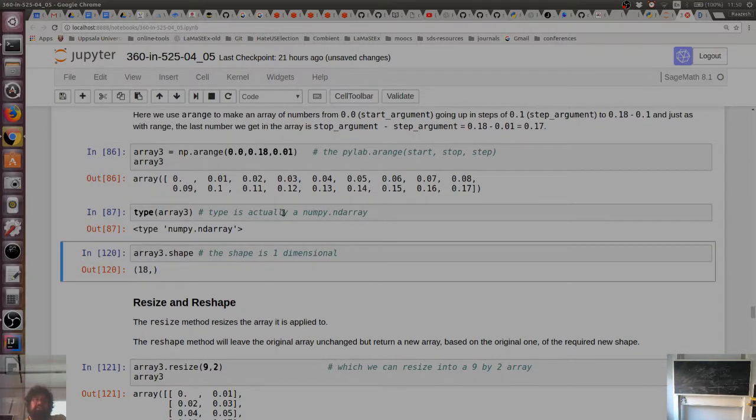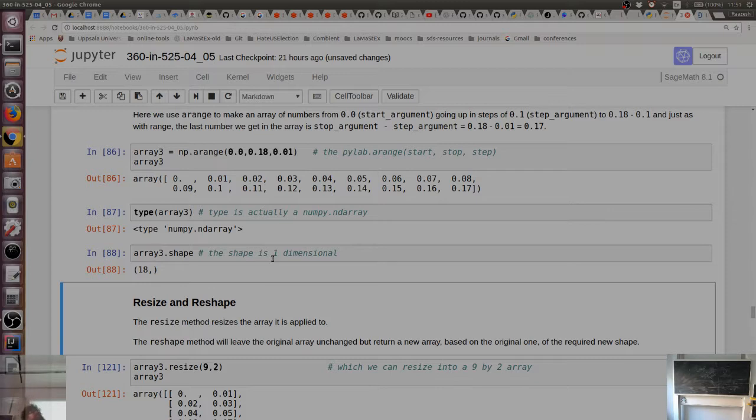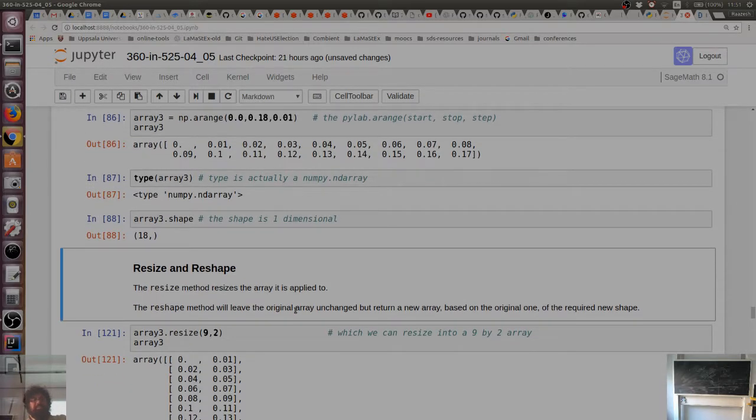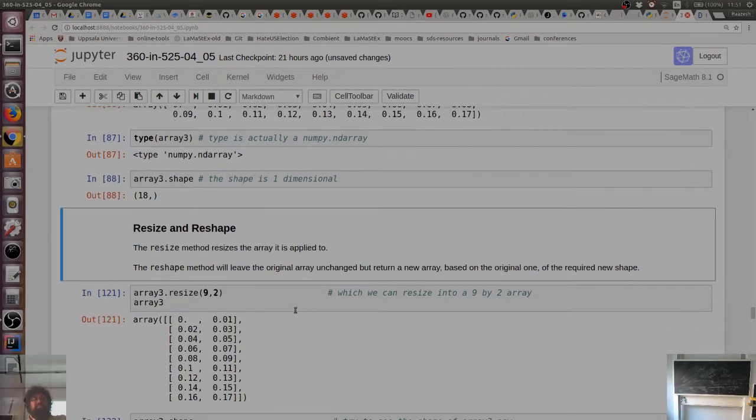Then you can ask what's the type of array 3. It's still an ndarray. You can ask what's the shape. This is a one-dimensional array, 18, and we have to put a comma if it's a 1D shape. Later on, we will see how one-dimensional tuples behave. It's because the shape just returns a tuple. This is a 1D tuple.